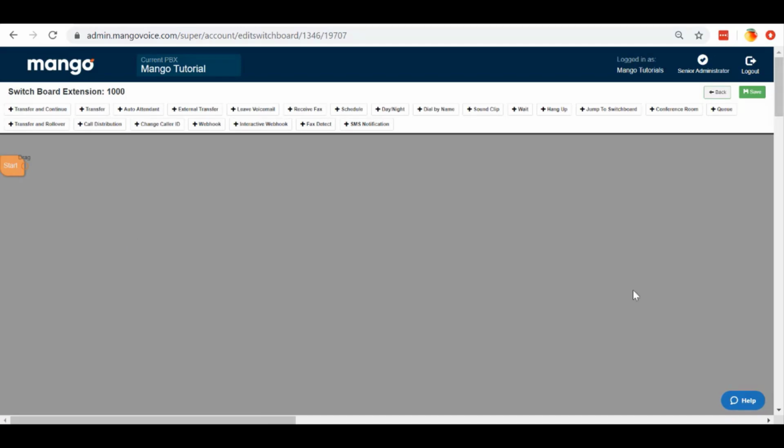Now we can make this as easy or as complex as you want. Something easy, for example, so let's say we just want to ring the phones and leave a voicemail. Well, we have a couple of different ways we can do that, but the best way is to select transfer and continue. Now, anytime you see an object that says transfer, that means a phone is going to be ringing. So we're going to click this drop-down menu and pick which phone we want to ring.